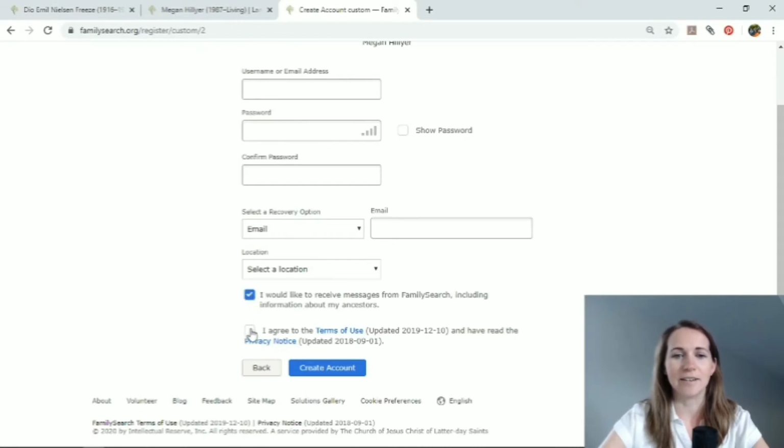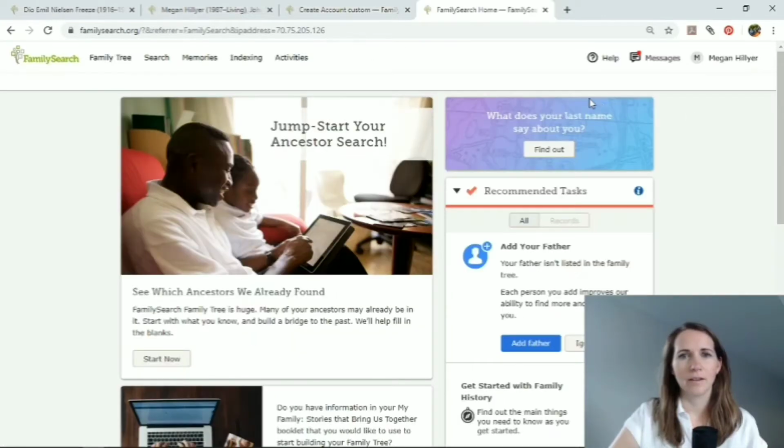And also you need to agree to the terms of use, and you can read those there. And then you just create an account. They send you an email, and then you have to verify your account there. So now after I've logged in, I come to this page.